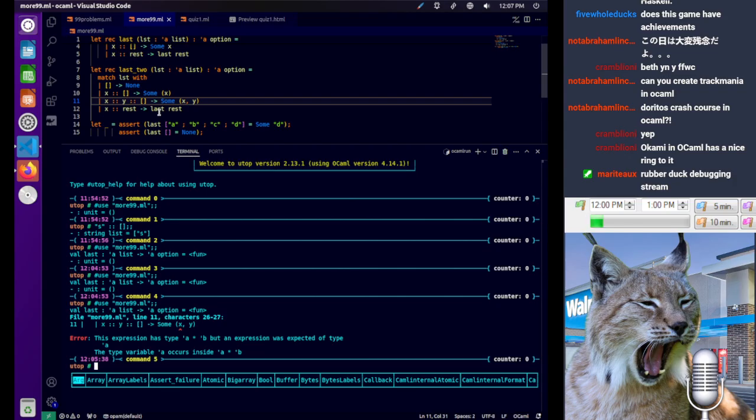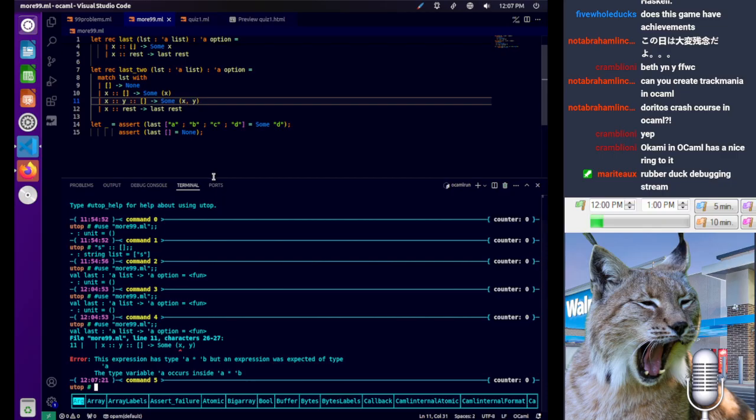Rubber duck debugging stream. Yeah, that's what this is. Might do some Flashpoint later, but I'm really not counting on it since I have stuff to do later today.